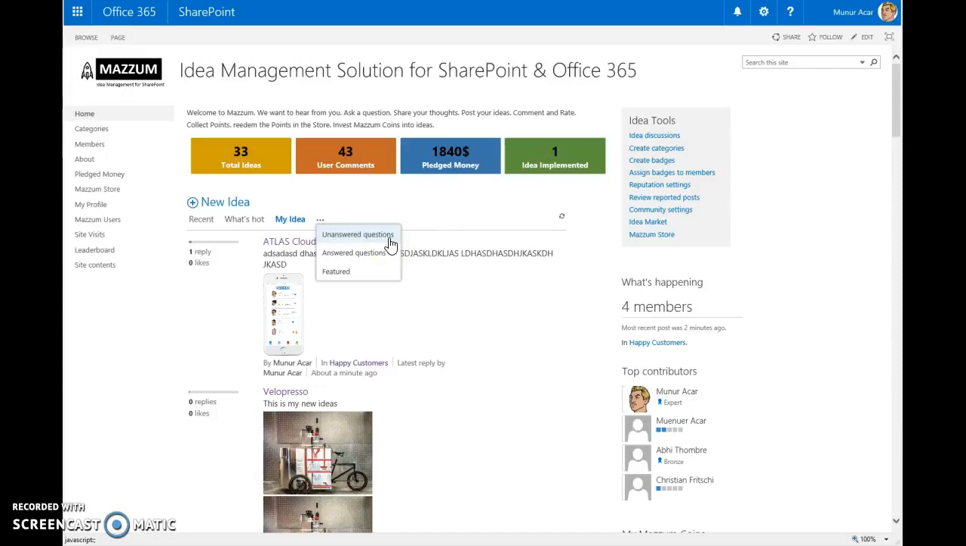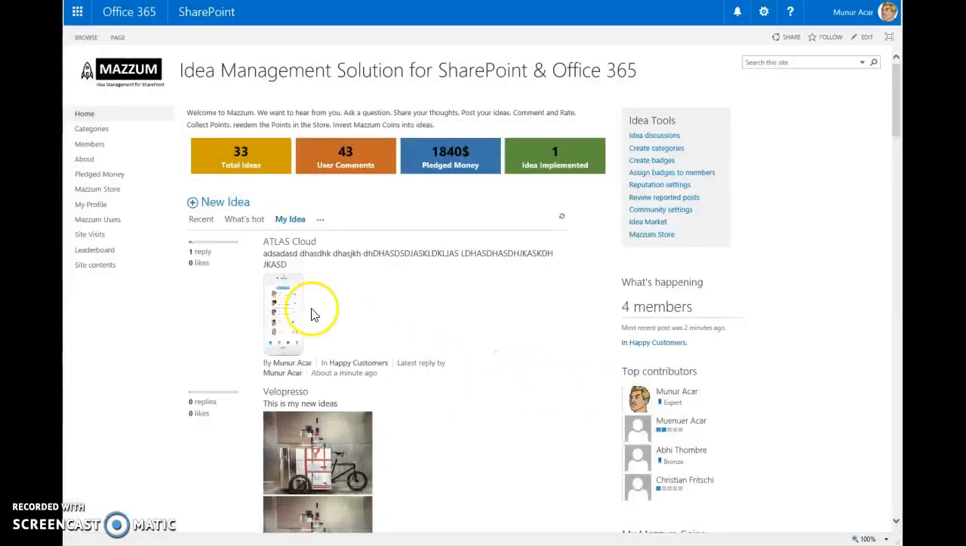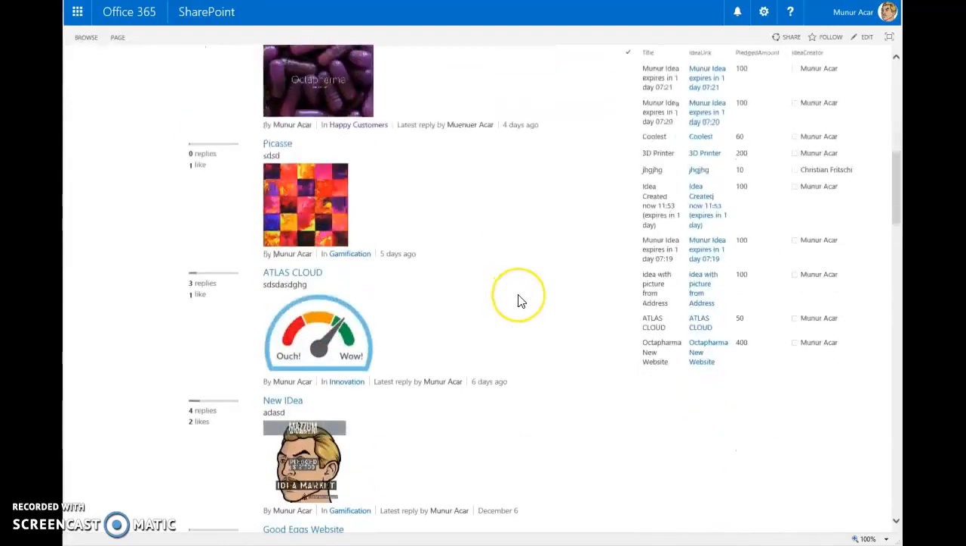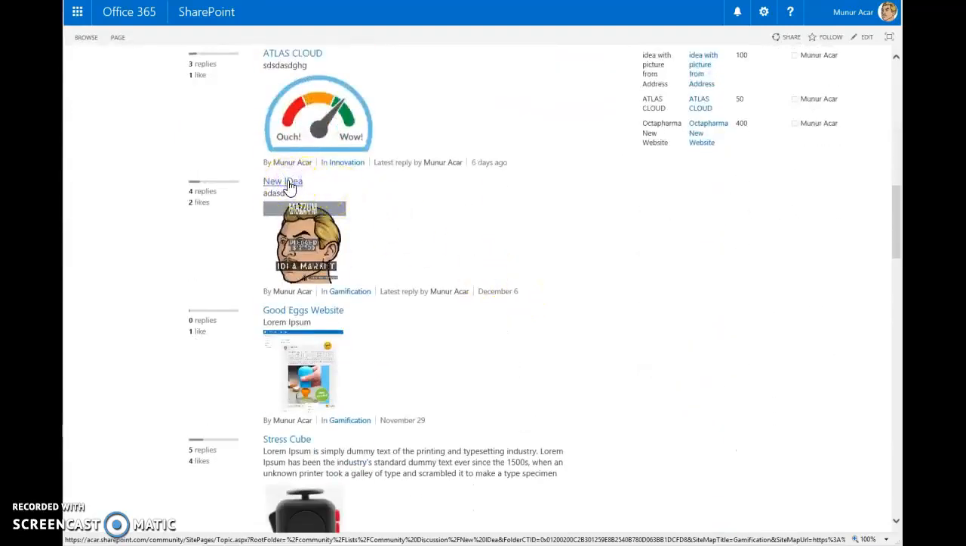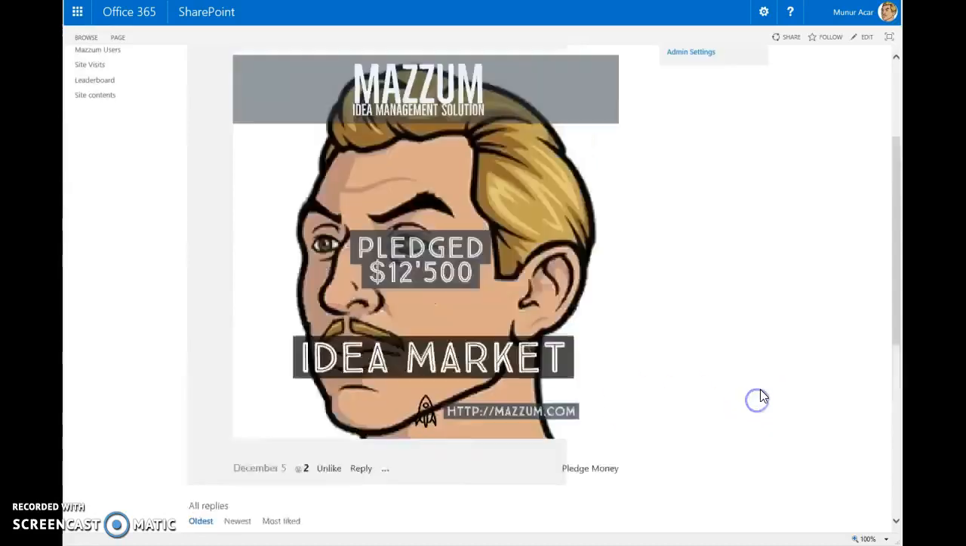Let's recap. The ID management solution Mazzum is deployed on Office 365 and SharePoint with a couple of mouse clicks. As soon as the site is created, you can share your site by inviting the people with the out-of-the-box security and permission settings in your Office 365 environment. And people can have a quick look at what's going on in the ID management process in your company. And they can start to post new IDs immediately or just check for the existing IDs, open the IDs, reply to IDs. They can like, unlike, they can reply, and they have additional features related to each idea.